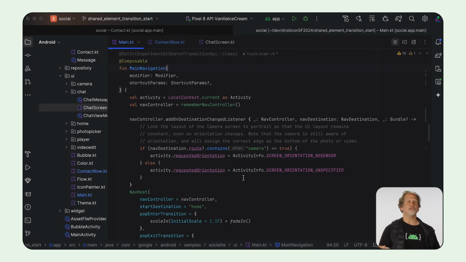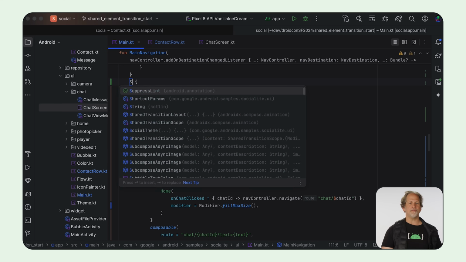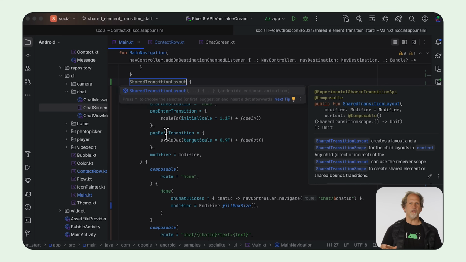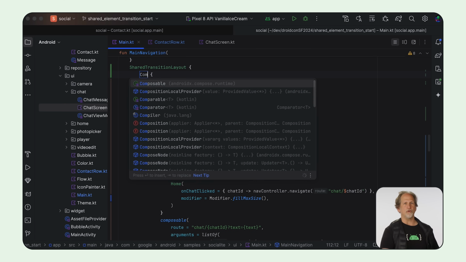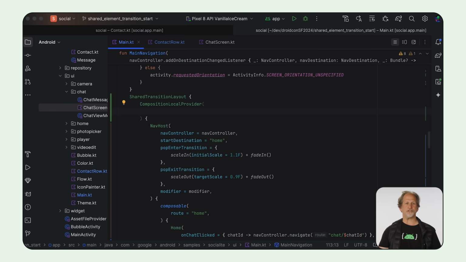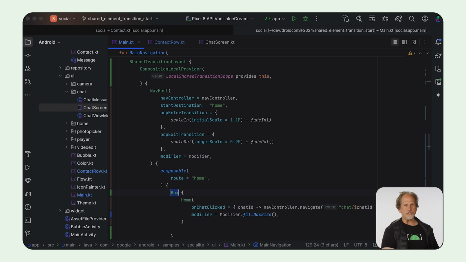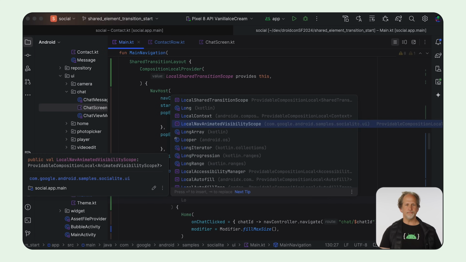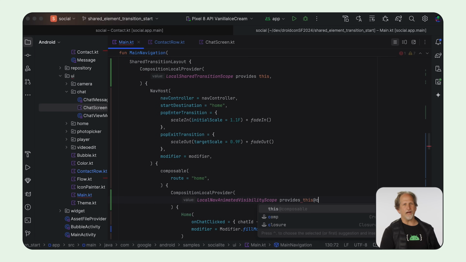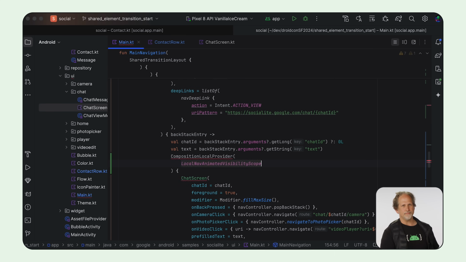We'll start by adding a shared transition layout around our nav host. Then, we'll initialize the composition local provider with our shared transition layout scope. We'll initialize the composition local provider around our home, and finally around our chat screen.